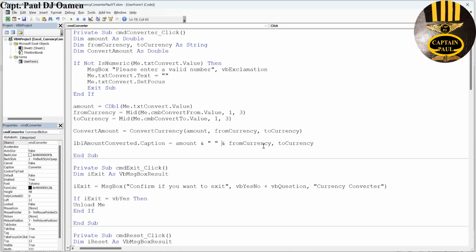From currency, copy this, paste it here. Then we need to enter the sign equals. Okay, that is meant to be the converted amount. Paste that in here. And all of this here. There.